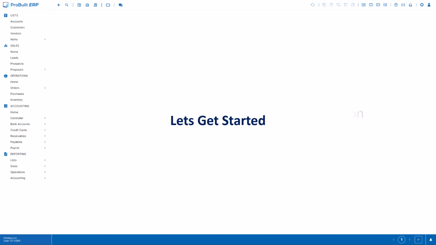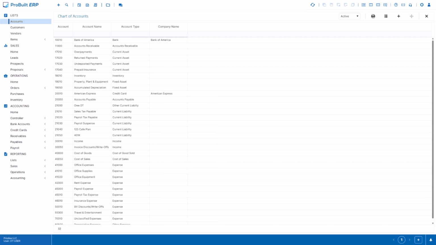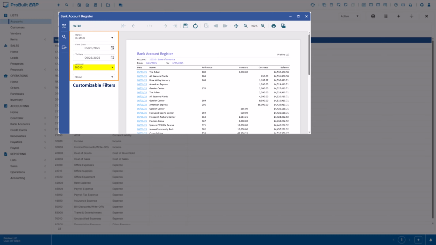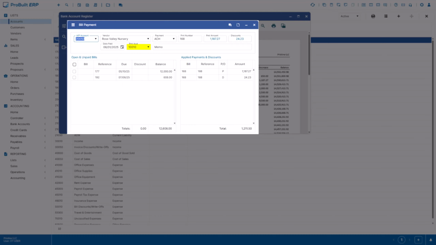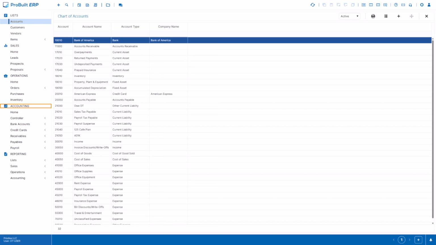So let's get started by looking at the chart of accounts. Your chart of accounts can be found here at the top of the main menu. Double-click on any account to open a report on that account, and then double-click on the report to open the underlying record. Now, we'll move down to the Accounting menu group.